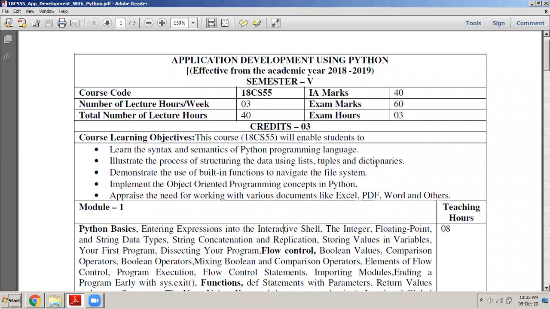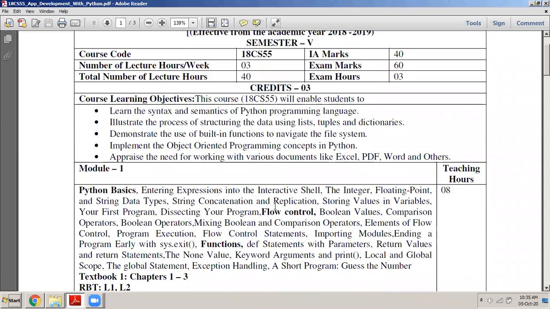So now, we understood what the interactive shell is and how to execute Python programs. And then we understood the different data types of Python. We know the meaning of integers, floating point numbers, and string data, and we understood string concatenation and string replication. We saw the meaning of a variable and how to store values in a variable. Then we wrote our first program, and then we understood the parts of the program.